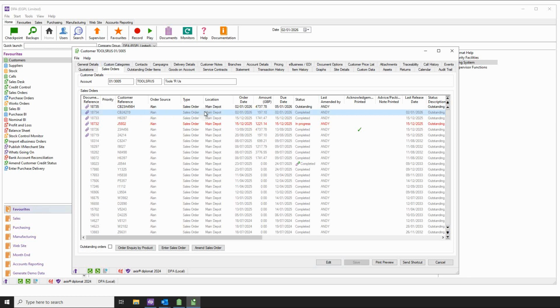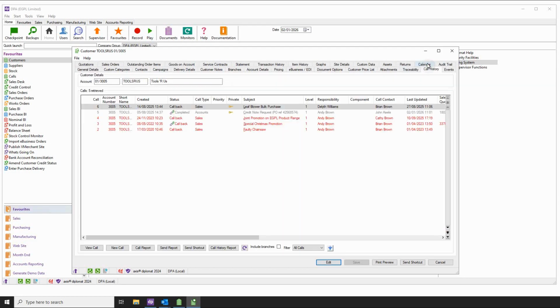So I can see the order. The sales number is 18734. That one is completed and has been invoiced. I do seem to be missing that one. Can you send me a copy please? Or do I have to go through to accounts?